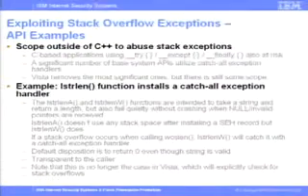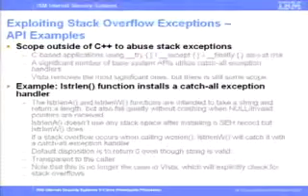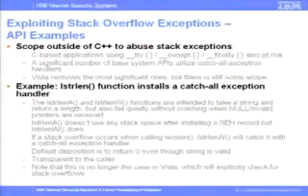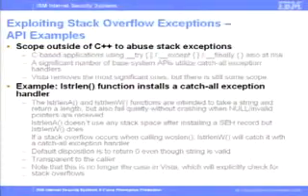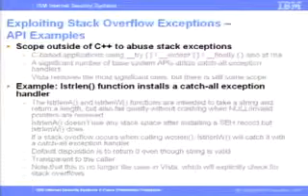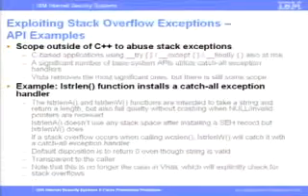But, for example, in SP2 and Windows 2003, lstrlen is a good example of that. They install a catch-all exception handler. So basically, lstrlenA and lstrlenW are intended to take a string and return a length, but they'll also fail quietly without crashing when a null or an invalid pointer is received. And they do that by using a catch-all exception handler. Now, lstrlenA doesn't use any stack space after installing the SEH record, so it's not that interesting, but lstrlenW does.